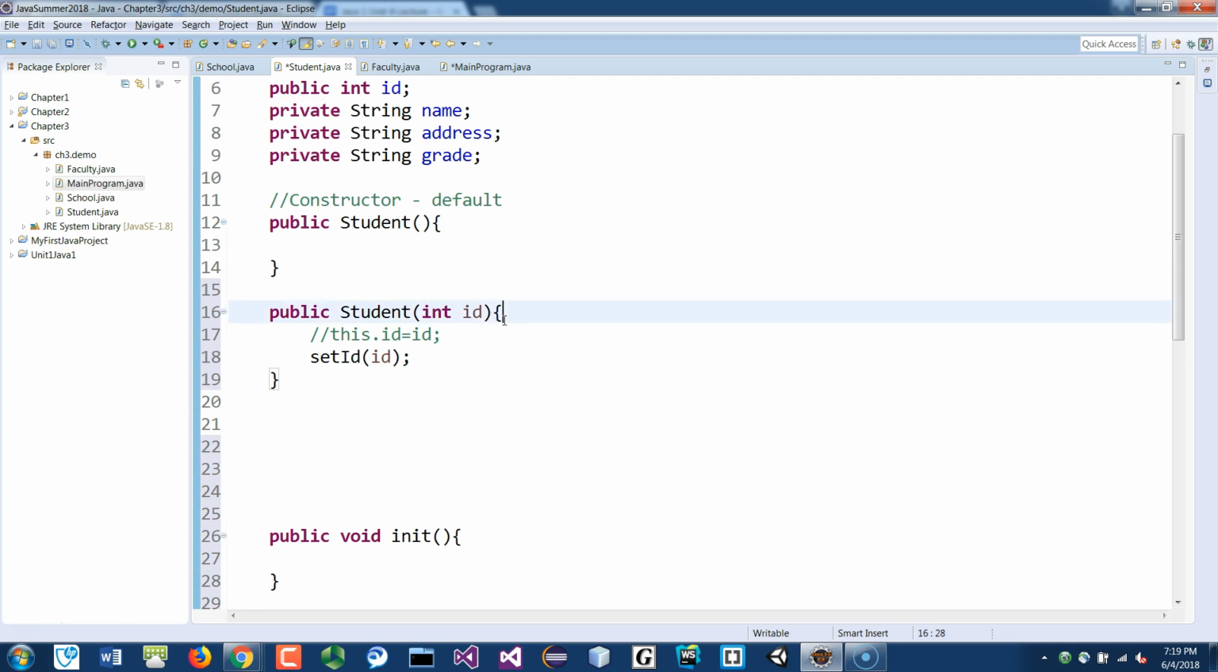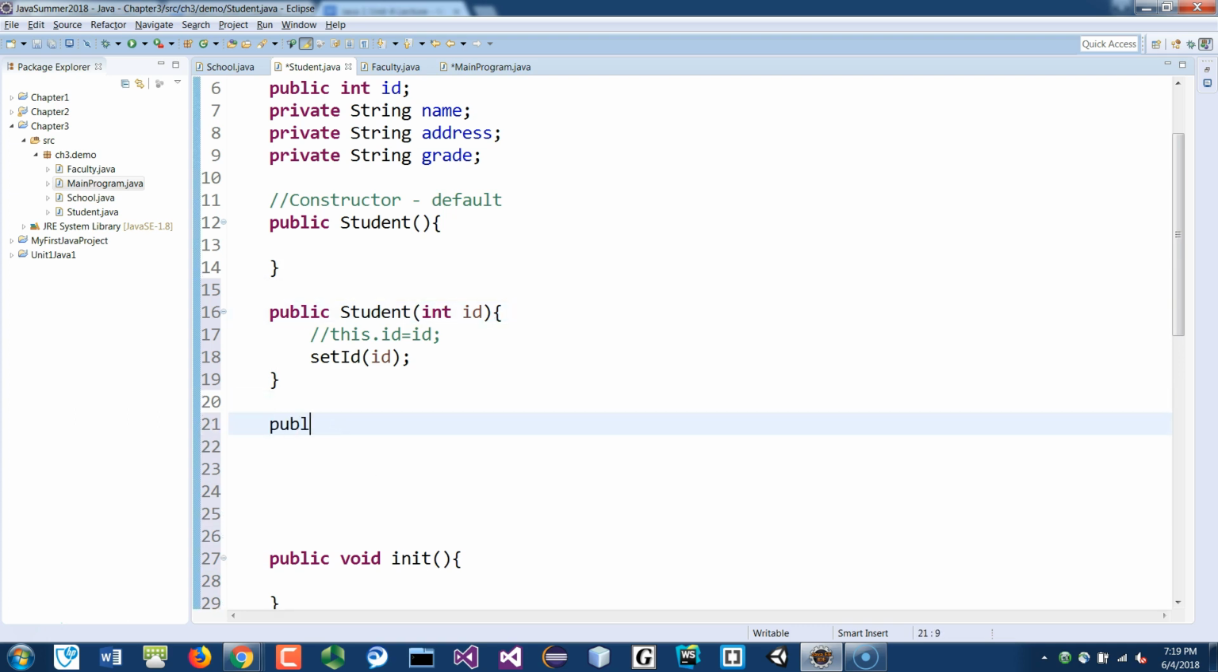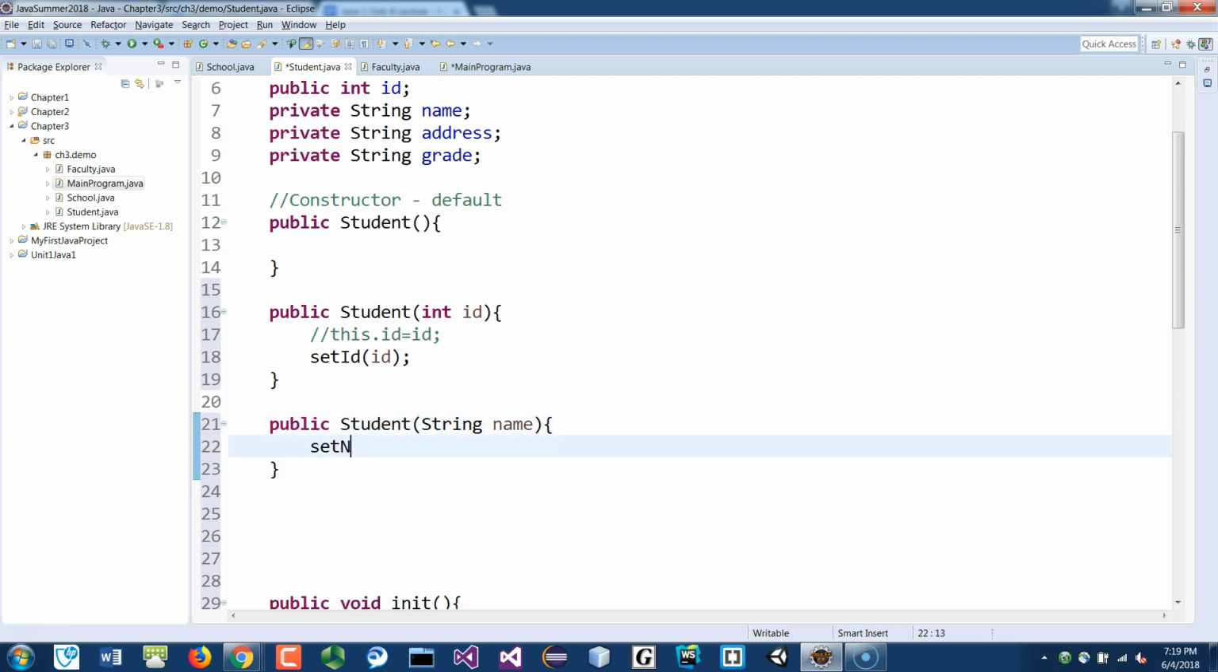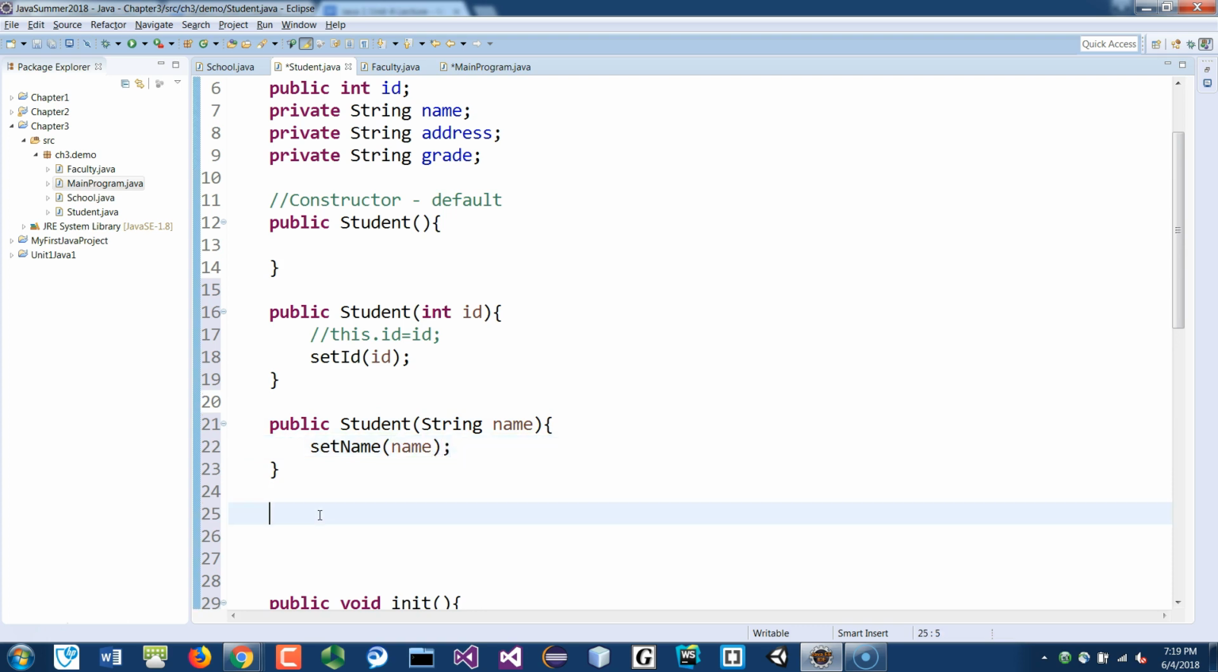So we have one with the student ID. I can have another one, Student with just the name, for example. So if you say String name, and then I'll just set name and pass the name to it. So you provide all these possibilities so that when you create a new object of the Student class, sometimes I want an object with no initialization. Sometimes I just want to create one with just the ID. I just want one with the name, right? Instantly.